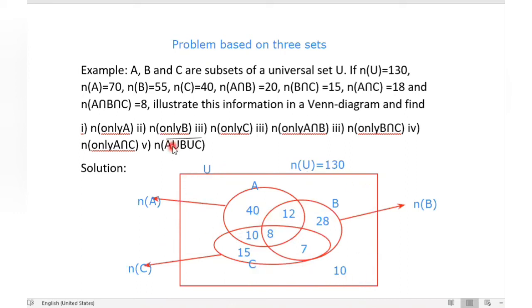N of A union B, so you can read it this way: n of the whole complement of A union B union C, right? Except the union of sets A, B and C. So let's write the answers.